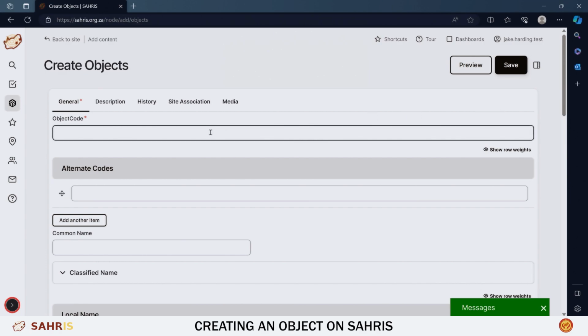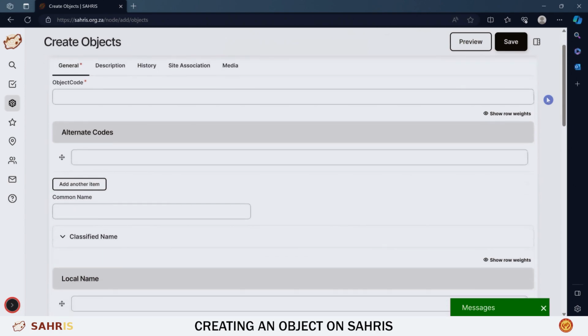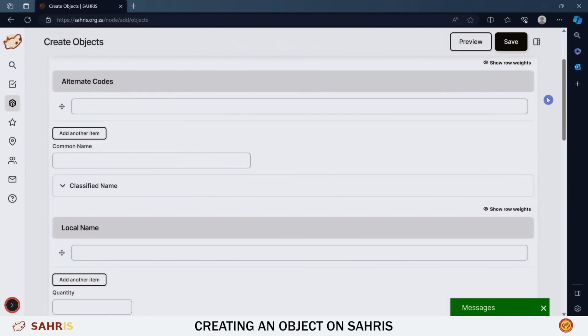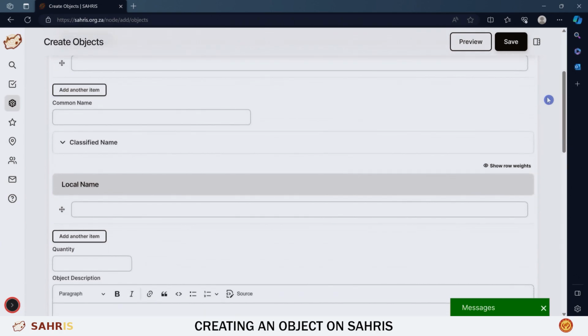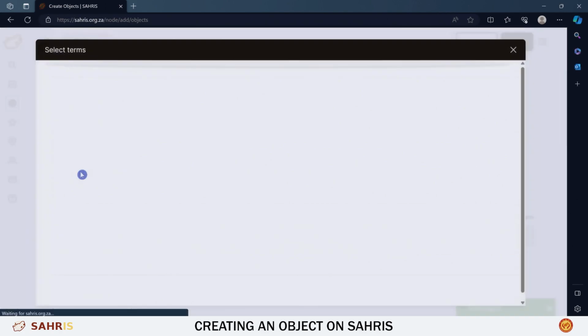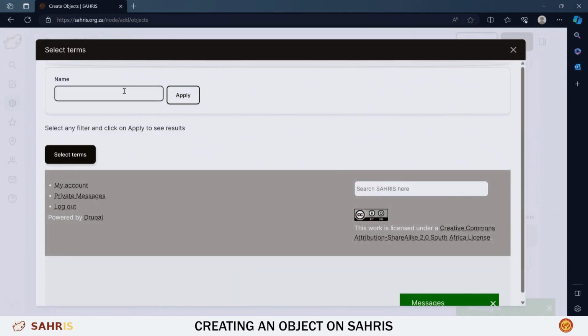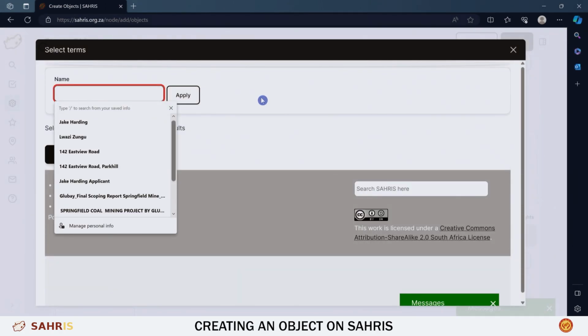a heritage object. So first of all, you can create the object code, which is the unique identifier for the object on the system. You can then add in alternate codes, such as accession numbers and other forms of recording. You can include common names. You can also create classifications using the CHANNEL standard.